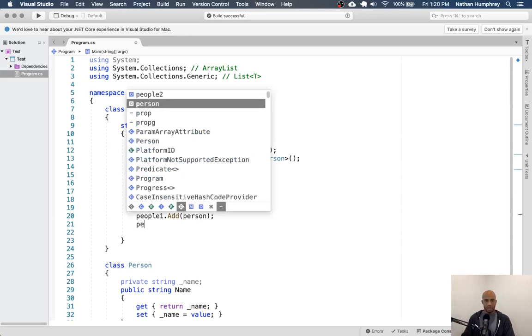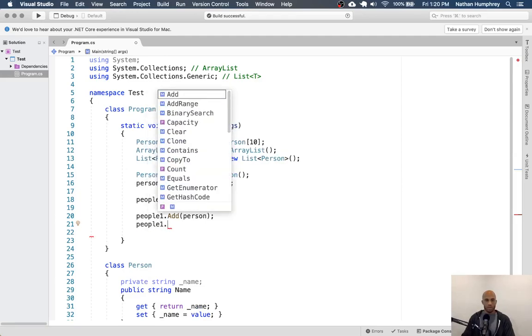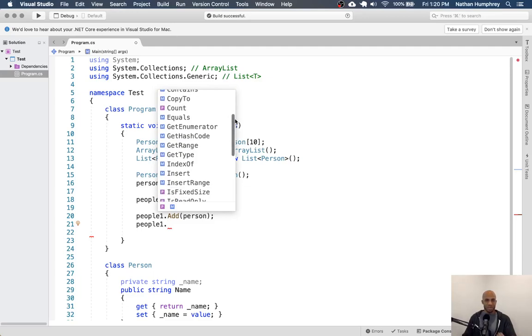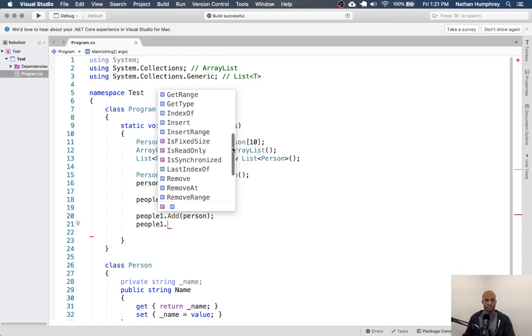If you access the dot operator on our array list, you'll see the different methods that are available. You can sort, you can define a comparator, you can perform binary searches, you can add single objects, you can add ranges. You can get a count of how many elements are in the array list. So we don't have a length per se, we have a count that can be used. You can insert elements, so you can find a particular position in the array list and insert an element at that place. It's just a little bit easier to work with.